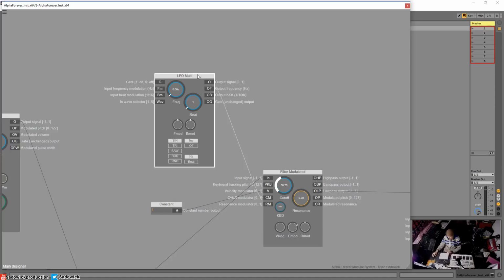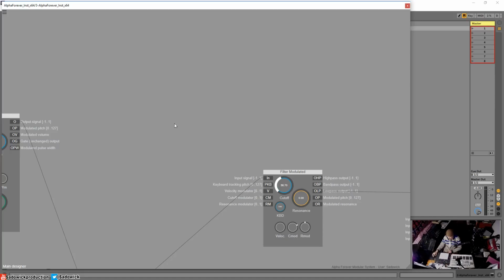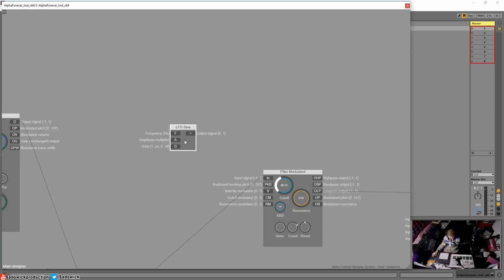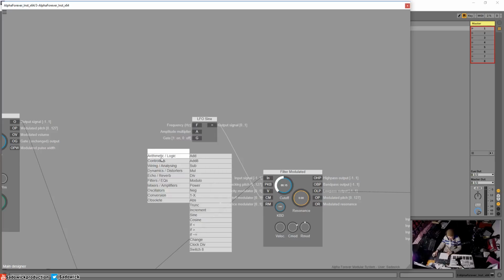Maybe I need, you know what, I'm going to redo this. This is the fun part. You kind of figure things out. I just want a simple LFO, actually. I'm going to break this down. Oh, let's go oscillator. We'll go LFO sine. So, okay, this is a little bit easier for me. So the output signal will go to the cutoff modulator. And so the frequency in hertz, let's go constant. Another constant.